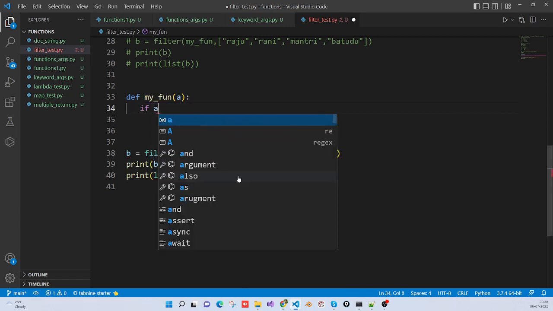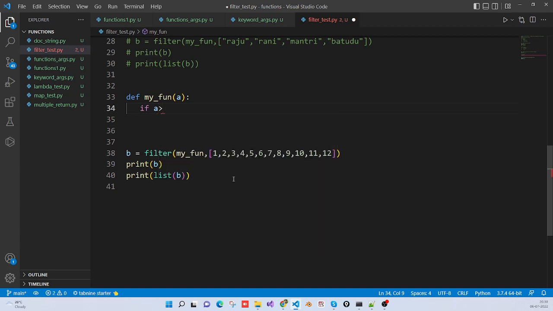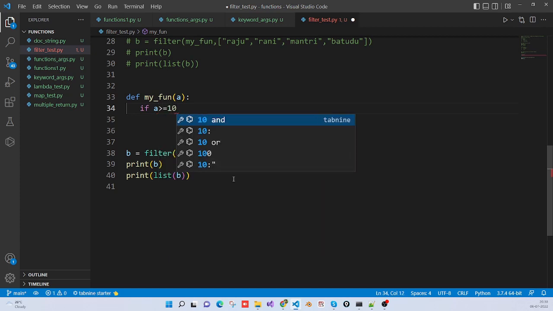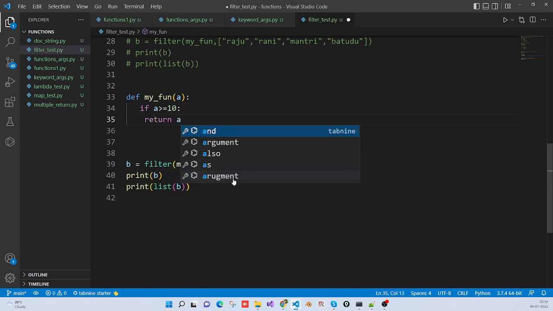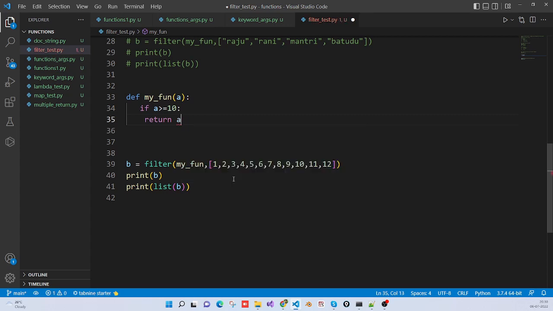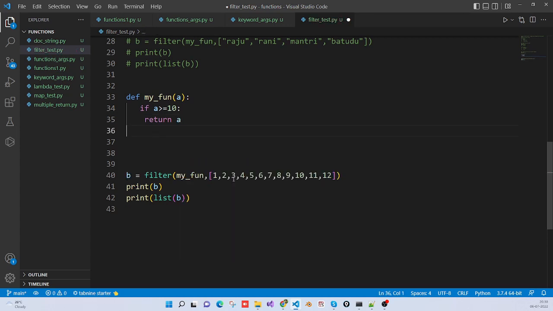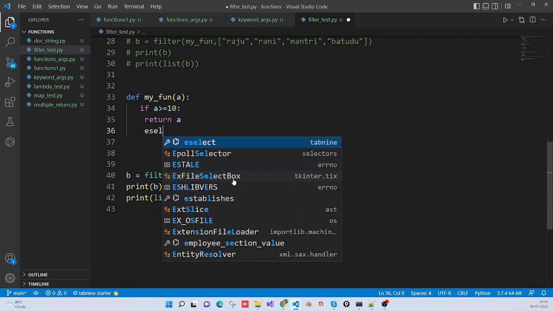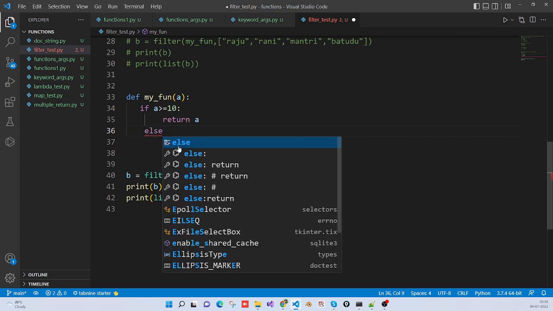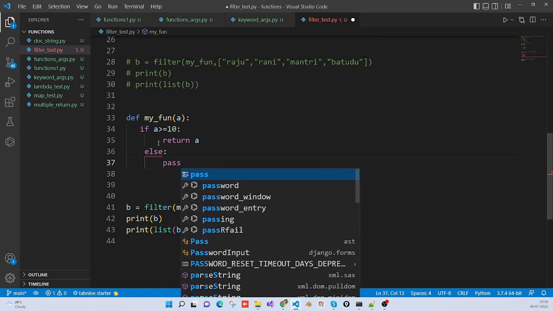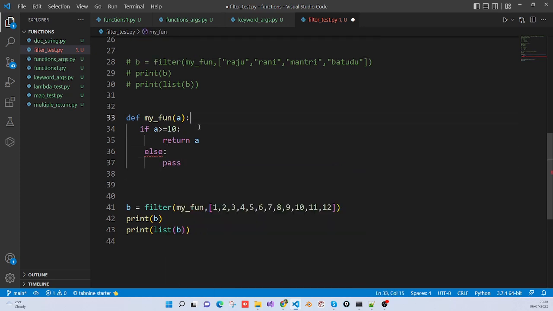If a is above or equal to 10, return a. Else pass.